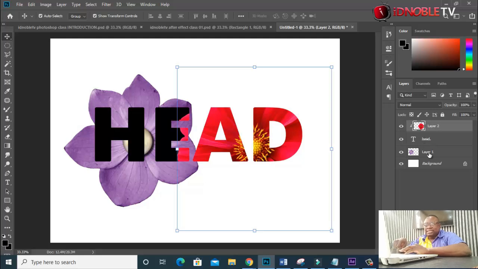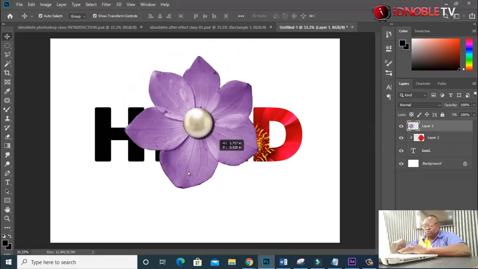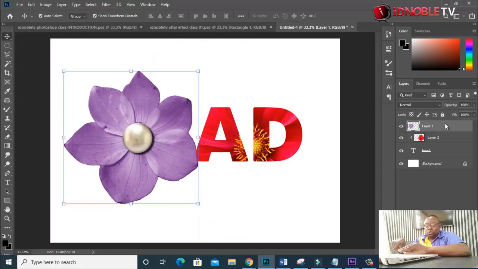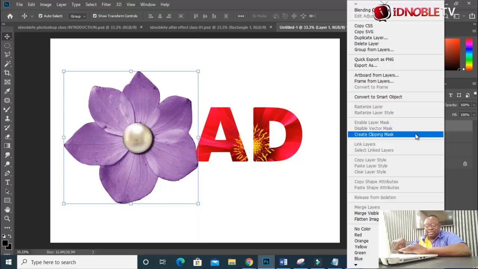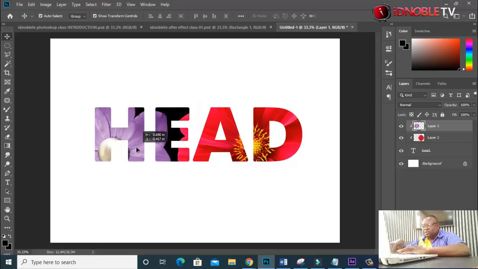I can also bring the second one on top like this. If I move it, you can see that it's on top now. It's not inside the font. I can also right click on it and press Create Clipping Mask. Can you see? So both flowers are inside the font. I can move it anyhow I want inside.